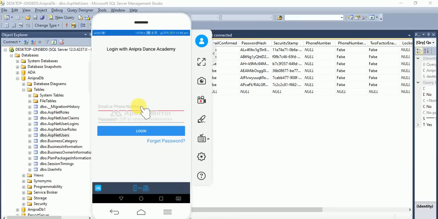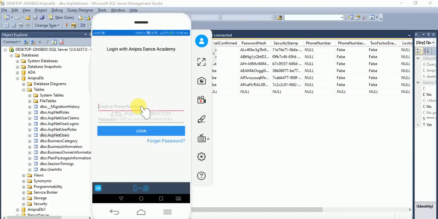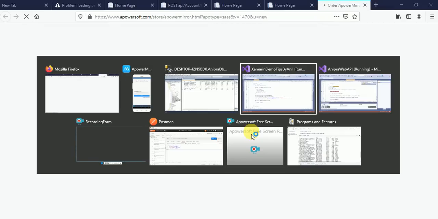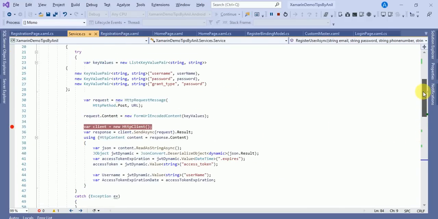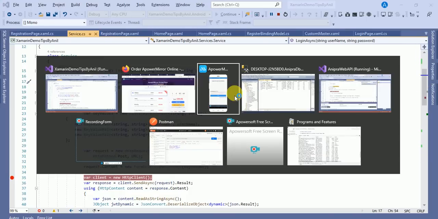I already told you how you can log in the user using Xamarin. I don't know if right now this functionality is working, but obviously this functionality will work. I showed you in my previous video. Let me check the URL. Here is the login code. Yes, we have a different URL. So this URL we have to change, then obviously this login screen will also work.